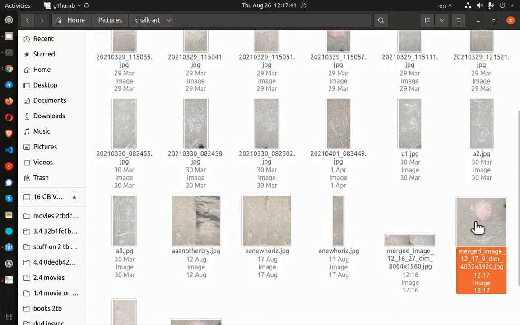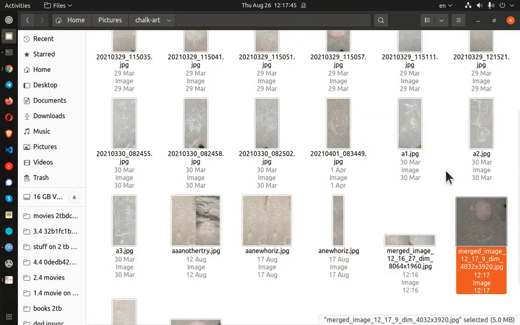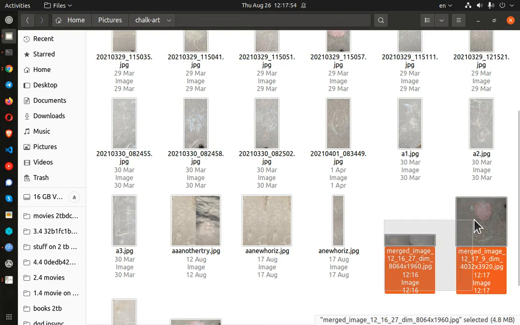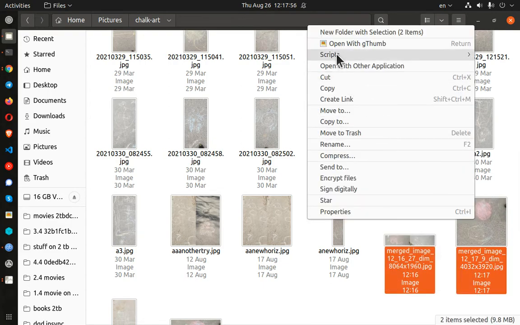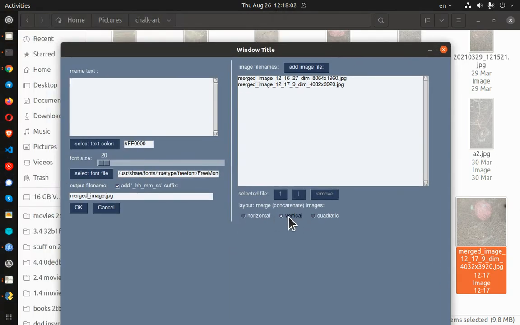And we can take a look at it. You can see it here. These should have been stacked differently. And so just for giggles, let's go ahead and select both of these, right click, and then merge meme. Here are the two images. Let's go ahead and stack them vertically and see what happens.